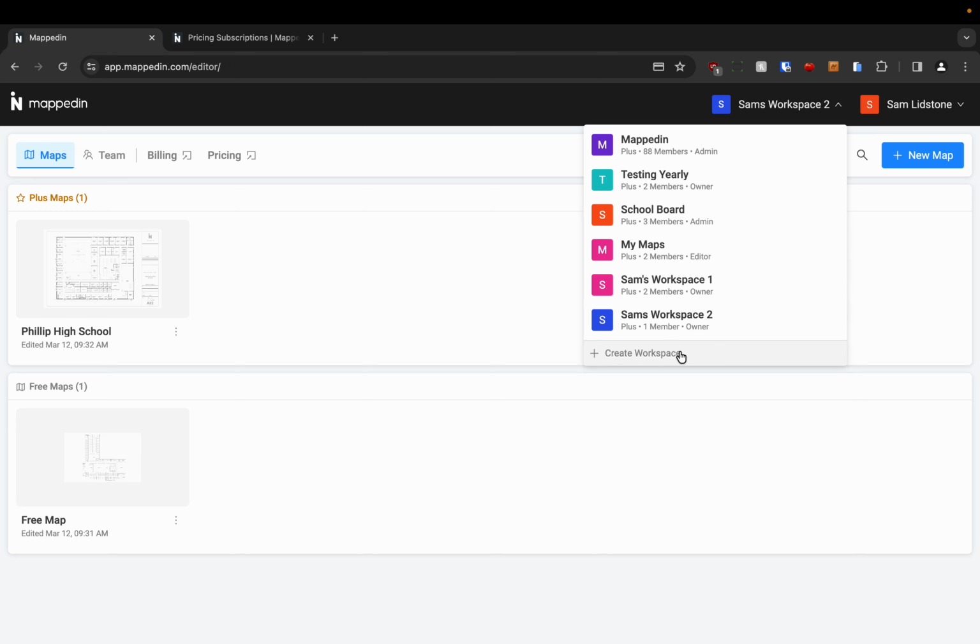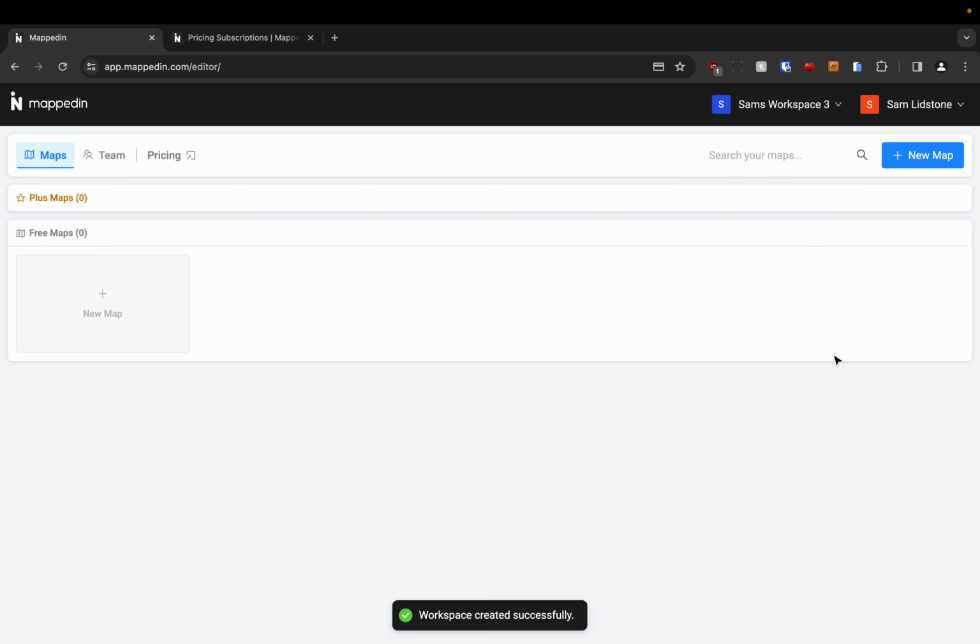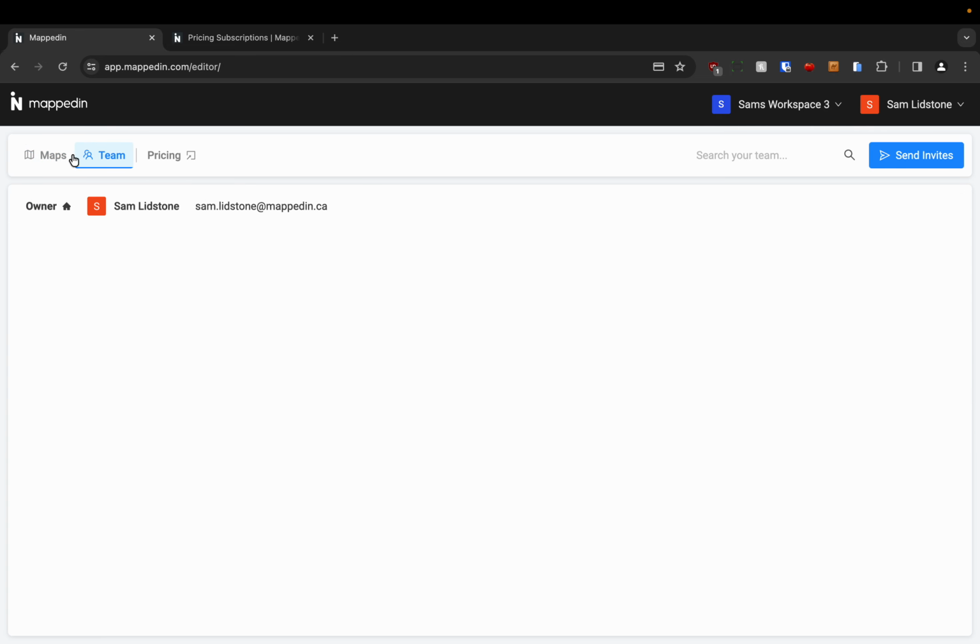If I'd like to create a new one, I can just click Create Workspace here, and I'm going to name it Sam's Workspace 3. I could choose to cancel with this button here or to save. So once I've created the new workspace, it directs me there, and you can see this one is empty, and there's no team members.